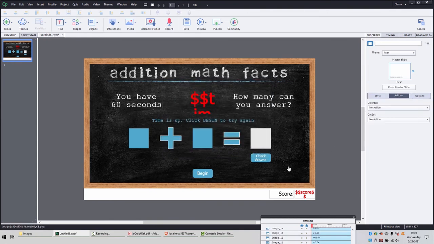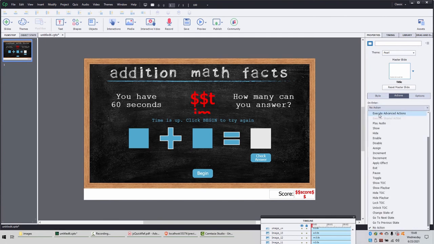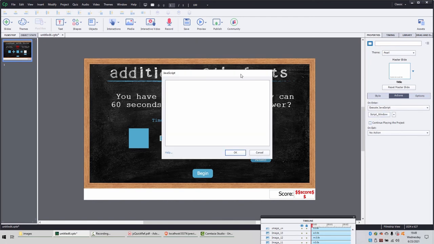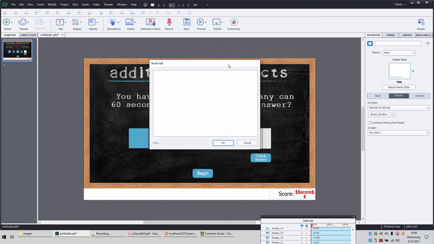Now let's go to the onEnter. So if I click somewhere in my scrap area, I'll be presented with the slide options, and so now I see onEnter. And so I'm going to change this to say execute JavaScript, deselect continue playing the project, and we'll open our script window here. So now we have these are the big functions. We've got two functions to make in here.